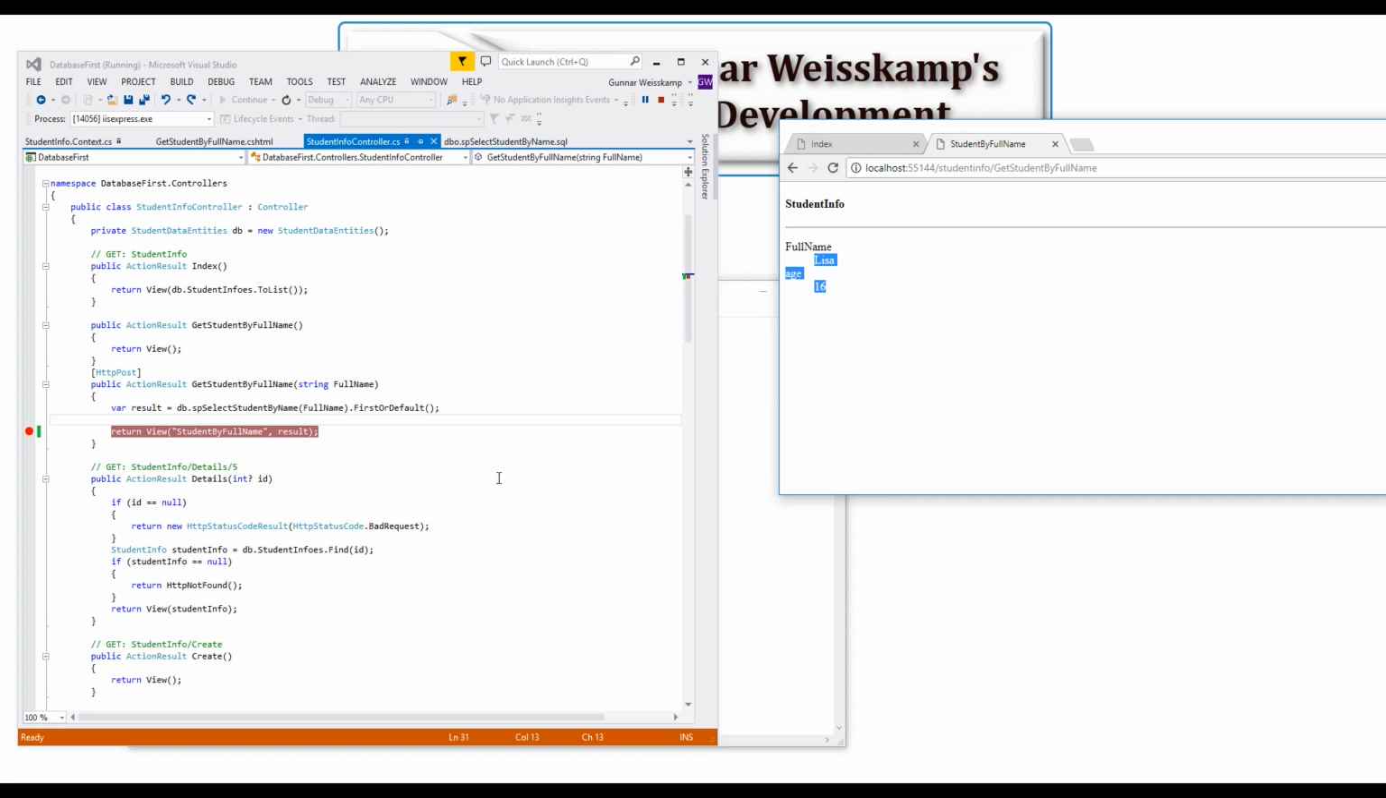So, all this tutorial was based around showing how you can use a stored procedure in MVC with the Entity Framework. And you can repeat this process obviously with other stored procedures as well.